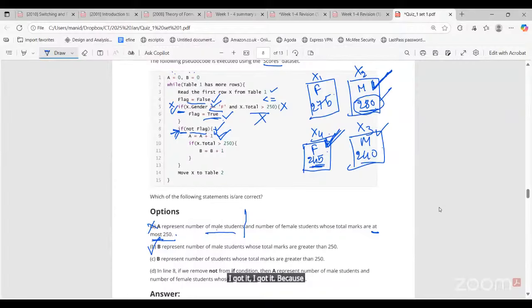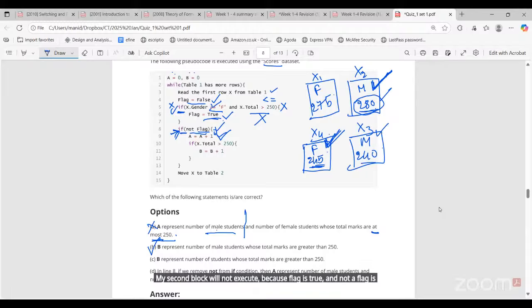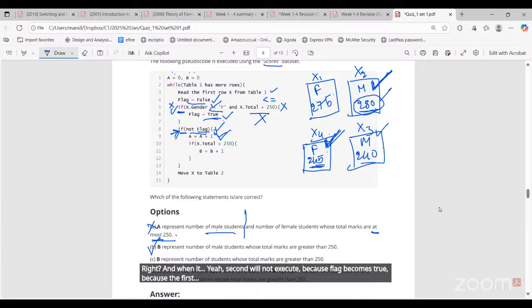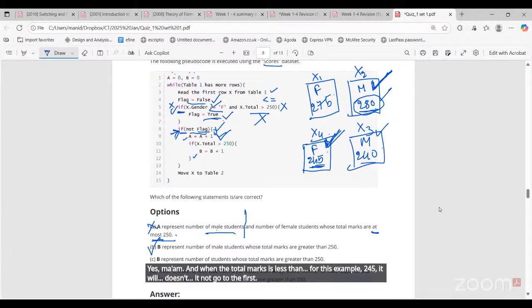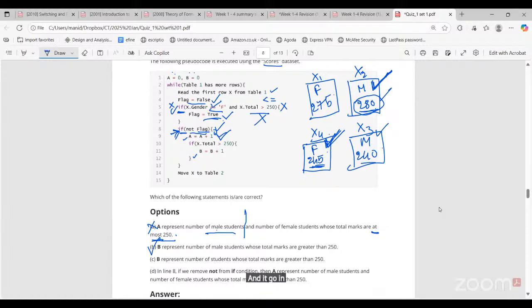Because if it is a female student with, let's say, 251, it will go into the first block. But the second block will not execute because the flag is true and not of true is false. So it is not being calculated in any of these, A or B. When the total marks is 245, it does not go to the first but goes to the second, so counting will increment just A and not B.